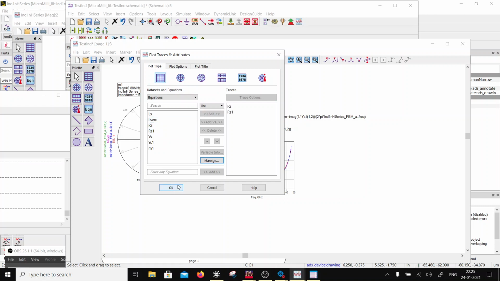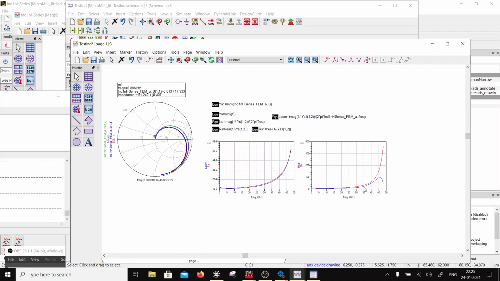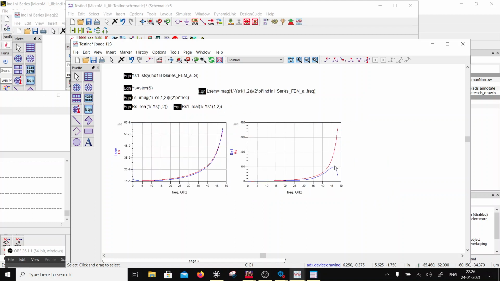So you see here, RS is for the model, and with the linear there will be a square root term that comes here, which will cause this to fall off.